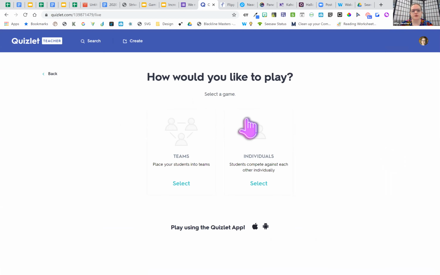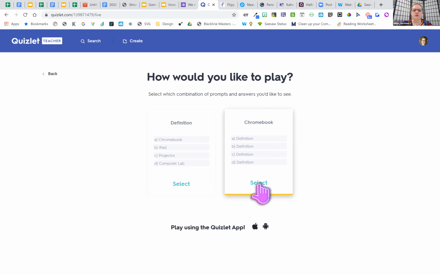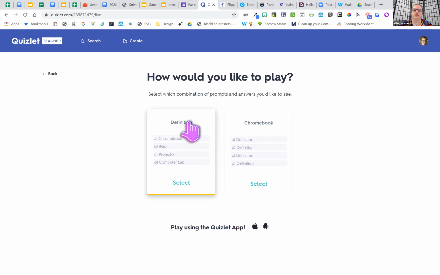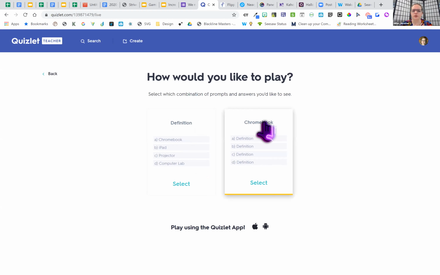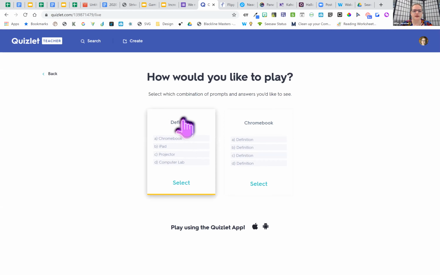So there is an option to choose between teams and individuals. I'm going to choose individuals first, because this team mode right here is a little bit more challenging, which I'll show you. So I'm going to select individuals first. And then you also have the option of choosing whether you want the definition at the top with the vocabulary words at the bottom, or vice versa. You have the vocabulary word at the top with the definitions at the bottom. So I'm going to choose this way because I have just a picture up there to show you.